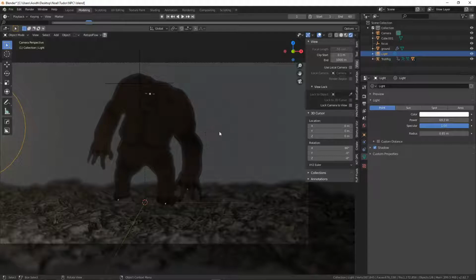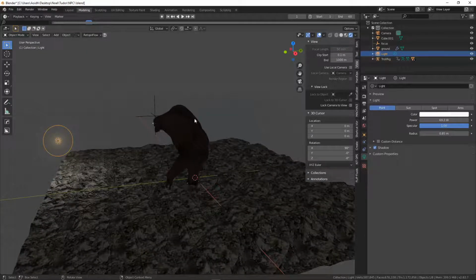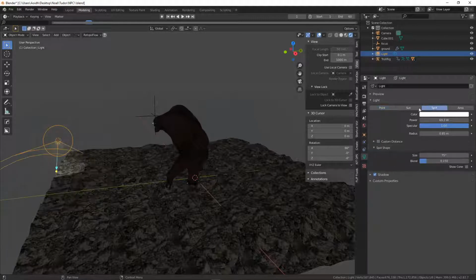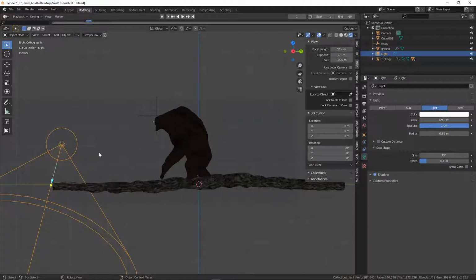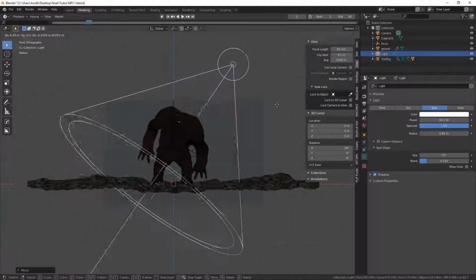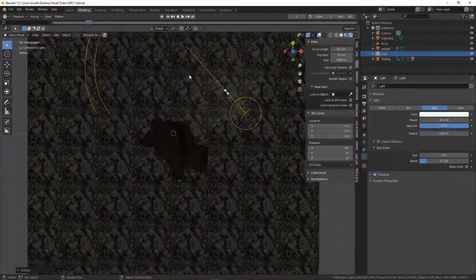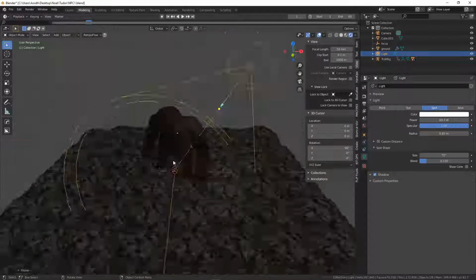So the project that you're going to do for me requires you to take a character like this troll here and put it in an environment and have some atmospheric lighting. And you can decide what that atmospheric lighting is or how it should look.